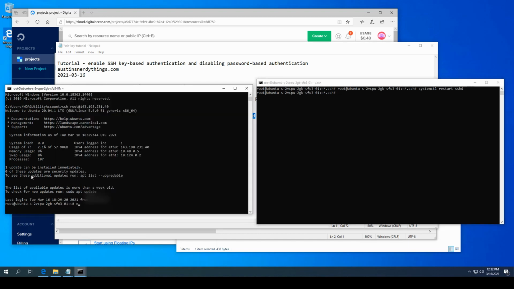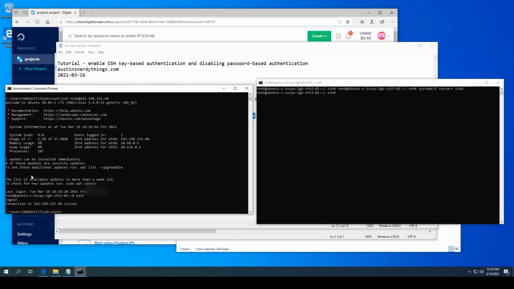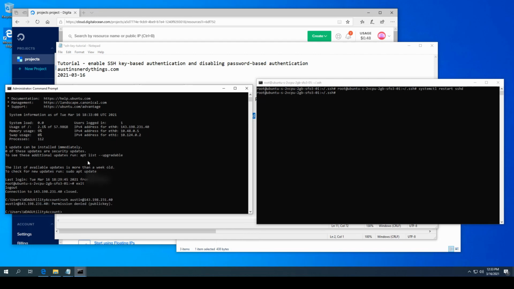So over here in our left command, we will exit out of the SSH session. So now we're back to Windows. And so we will try, let me think about how to try to force a password-based login here. All right, we're just going to try a different user. So there's how we see that the password has been disabled.